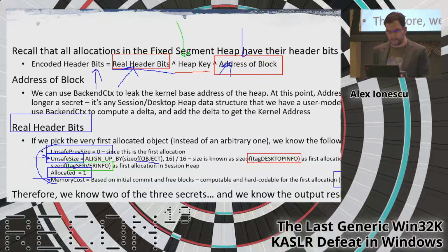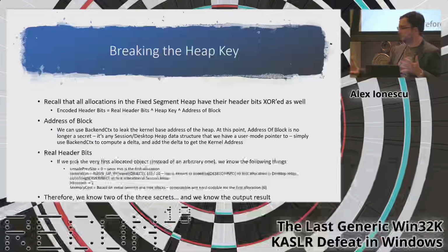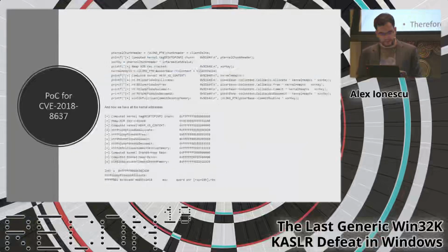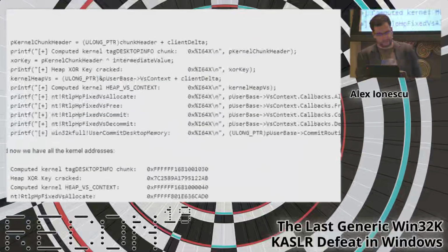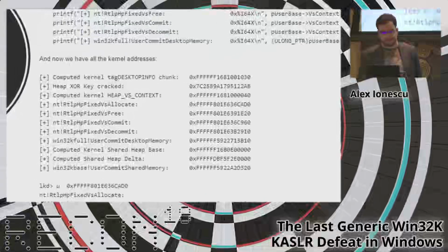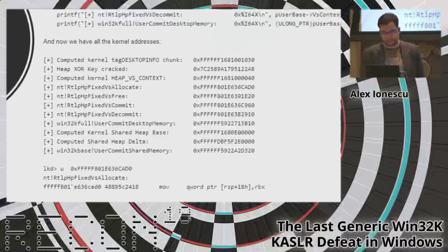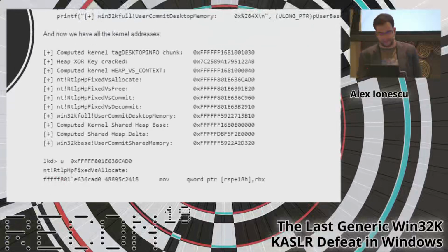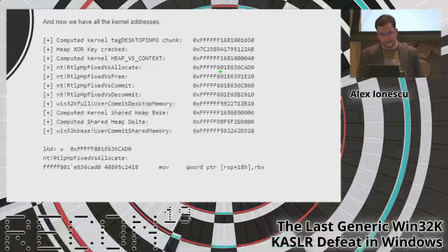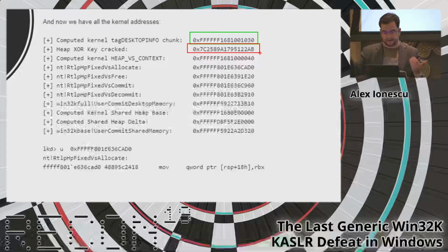Once you have the heap key, then you can get all the other encoded data where you didn't know what the other secrets were. So basically, this is some pseudocode that I had written when I submitted the bug to Microsoft. I can't demo it because I've been trying to find a VM that's unpatched, and I should have been better prepared, but I didn't. But anyway, here's the output of that POC, where basically I computed where tagDESKTOPINFO was in kernel mode by using heap context. I cracked the key by creating a fake header.